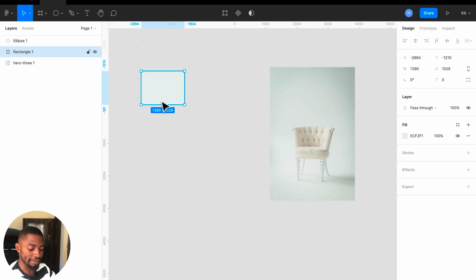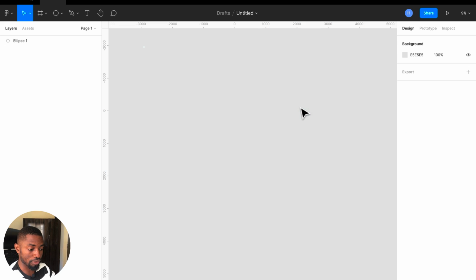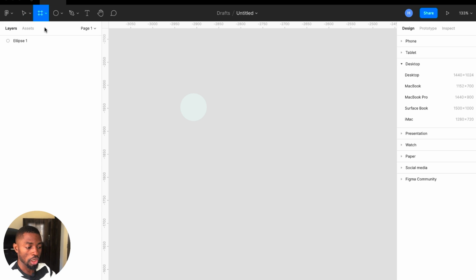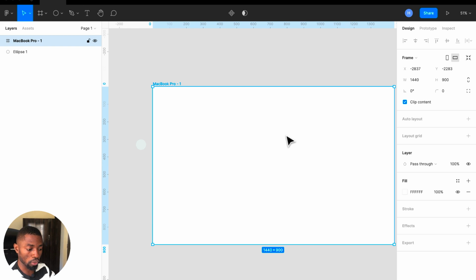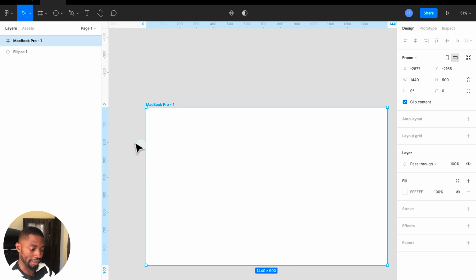So now I'm going to delete this and kind of remove the image for now. I'll bring back the image when I want to use it. So let me zoom in and see what we have. Yeah, this is what we have as one of the color for our design. So what I will do now, I need a frame for this design. So I'll select the frame tool and then go and pick MacBook Pro. And this should be the frame I'm designing for.